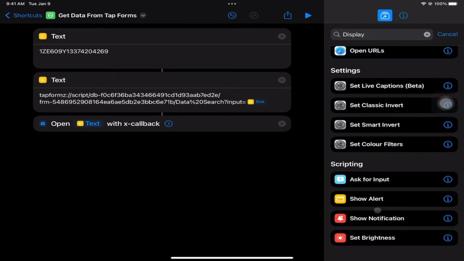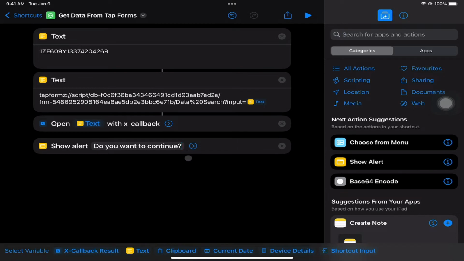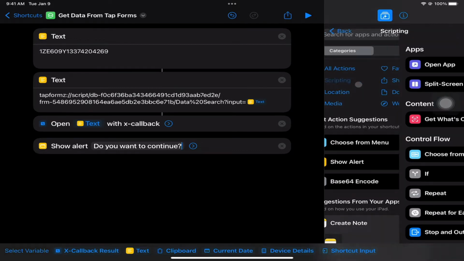Show a lot. Is that really what I want to do with that? There's got to be a better way. Scripting.